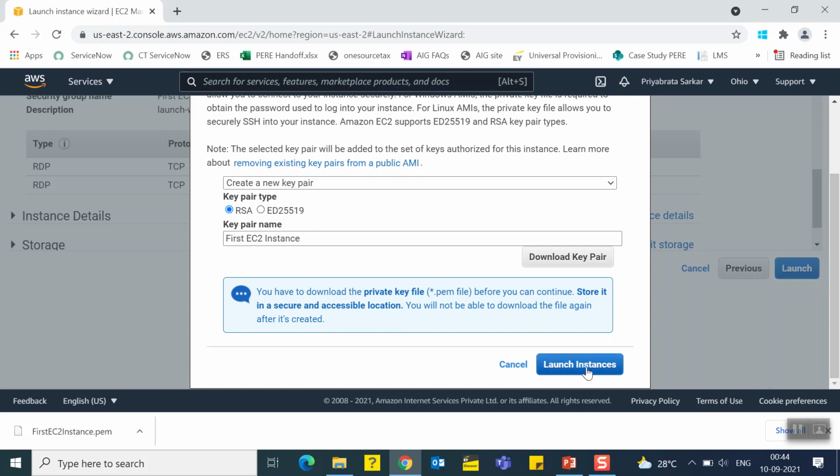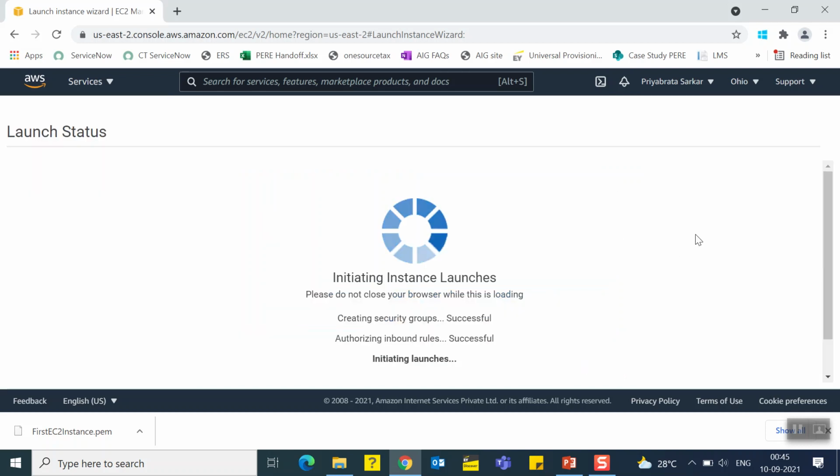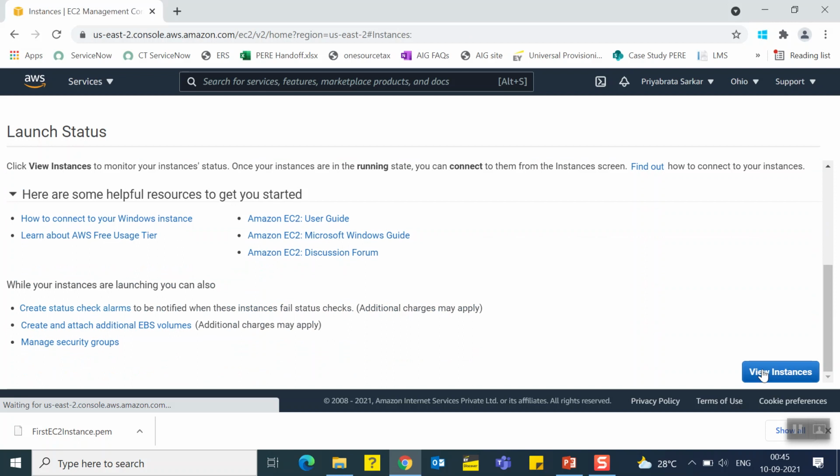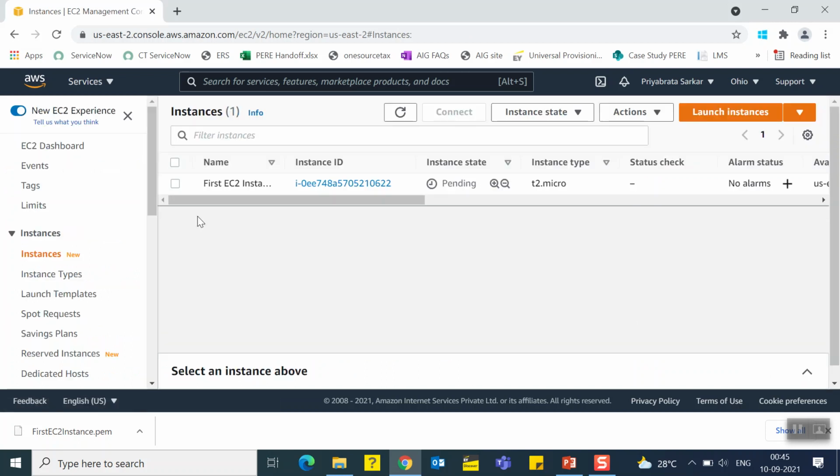So I'll click on launch instance. It is creating our instances now. See, your instances are now launching. I'll click on view instances, sorry. See here you can see the instance status is showing as pending. So I'll click on refresh. It is still showing as pending, so we need to wait for some time.